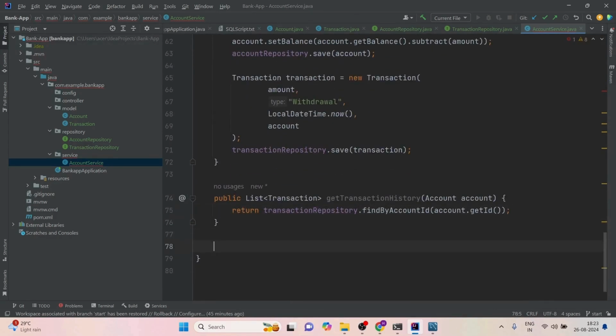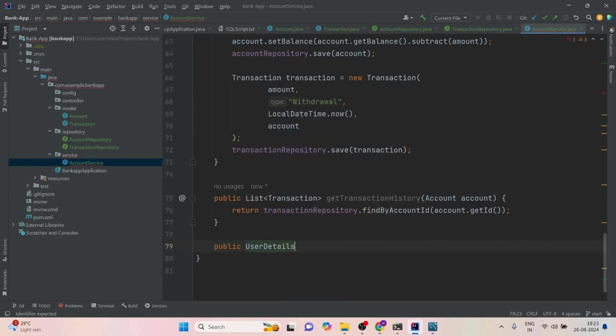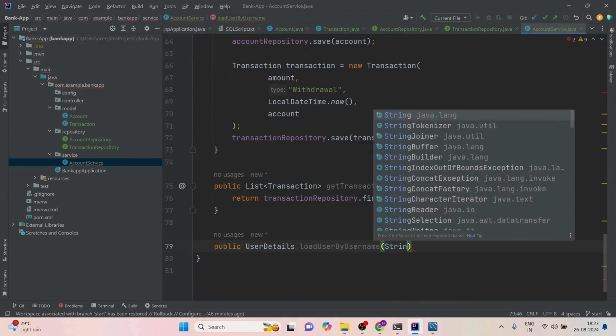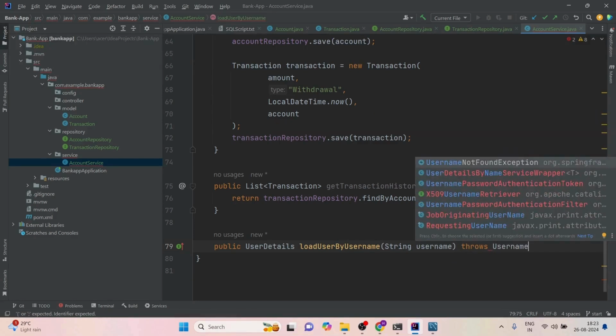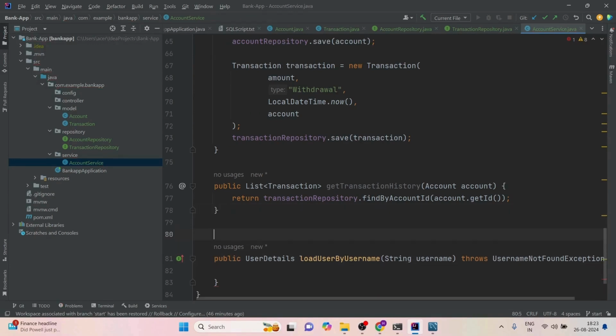Now define another method here, public UserDetails loadUserByUsername(String username) throws UsernameNotFoundException. So we are creating this method for login and logout purposes, and add @Override.